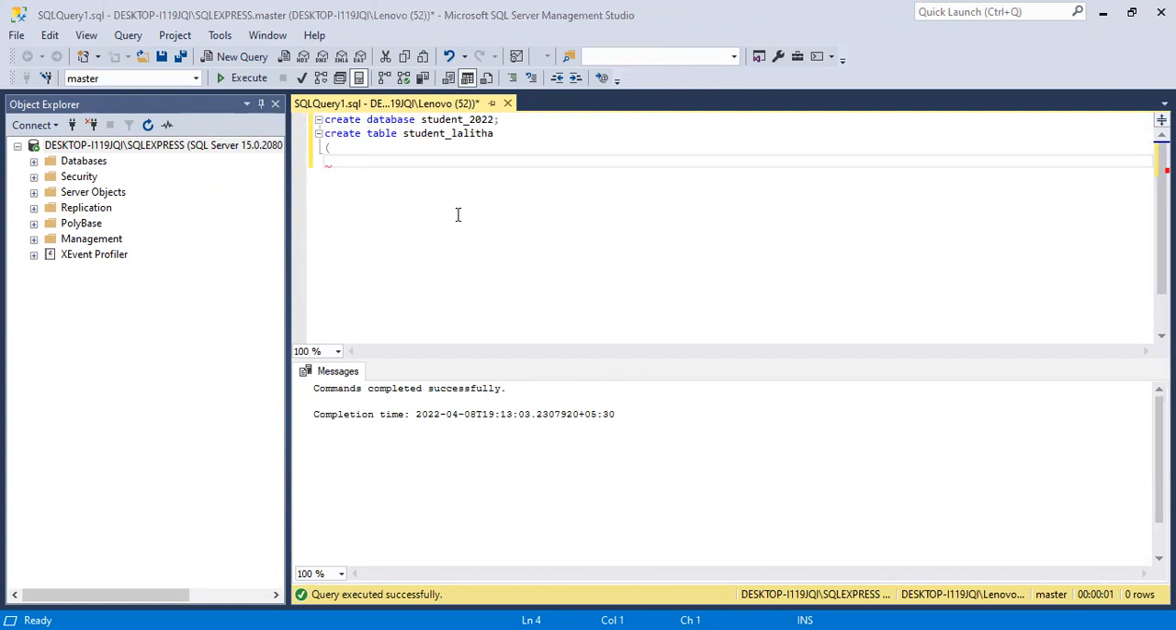So here we are creating a table. What are the columns? The first column we have is student ID. It should be numeric, student ID numeric. What type of key is it? It's a primary key, right? Primary key. Okay, next, roll number. Numeric.